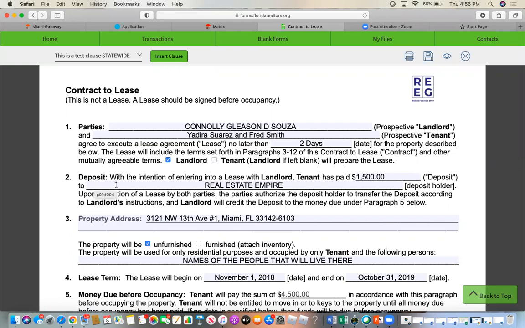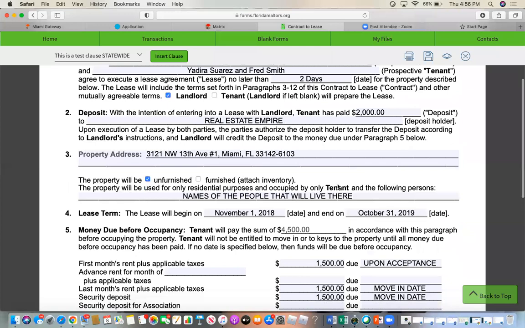The second portion of the contract to lease is mentioning the deposits, the escrow deposit. Okay, it's pre-filled for $1,500. We have to make sure we update it and upload the correct amount, which is $2,000 in this example. So it's saying that Real Estate Empire is holding $2,000, or will be holding $2,000 once this offer is approved, on our escrow account. The third portion is the property address, which auto-populates, okay, since we merged from the listing itself into Form Simplicity.